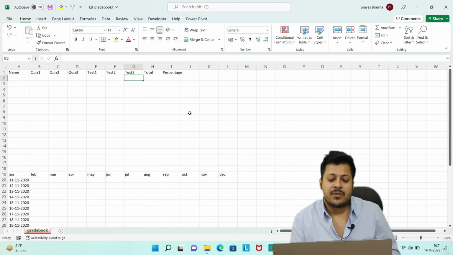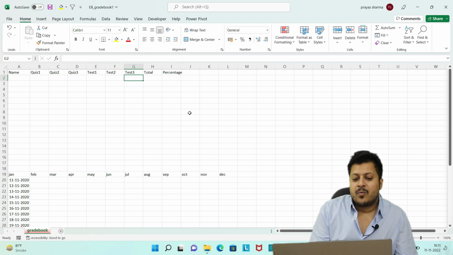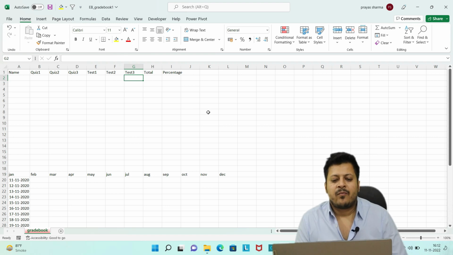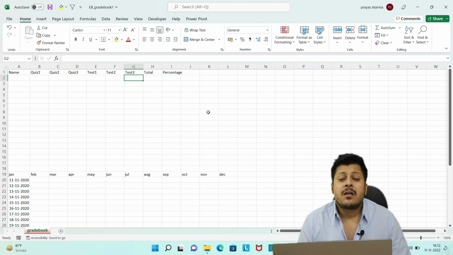Headers are the columns, like we have already given our headers: name, quiz 1, quiz 2, quiz 3, test 1, test 2, test 3. So I want to now give a formatting. Now from the first row you have learned a lot of things. I want to tell you one thing. If you have noticed, the text are aligned to the left.